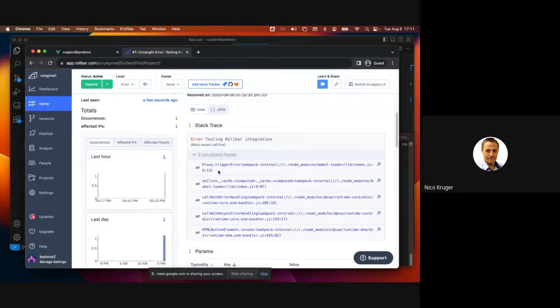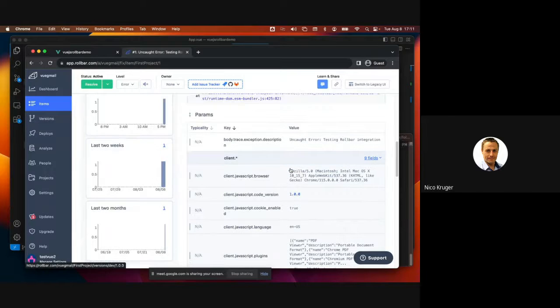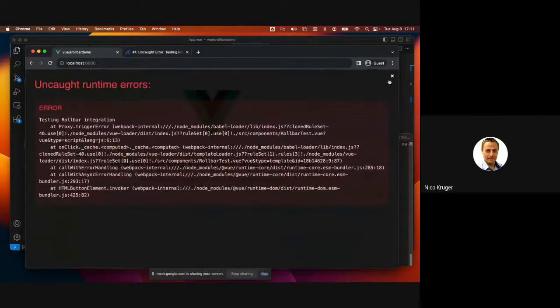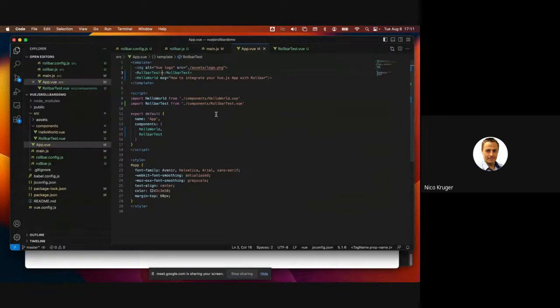Now, for any JavaScript type application, you will need to upload source maps. And again, you can do that once you're ready. But the great thing over here is we know that our code is working and it is integrated correctly, and we're receiving data into Rollbar. So hopefully this helps you understand how you can catch handled and unhandled exceptions in Rollbar, and how you can go ahead and set up your Vue.js application with Rollbar.